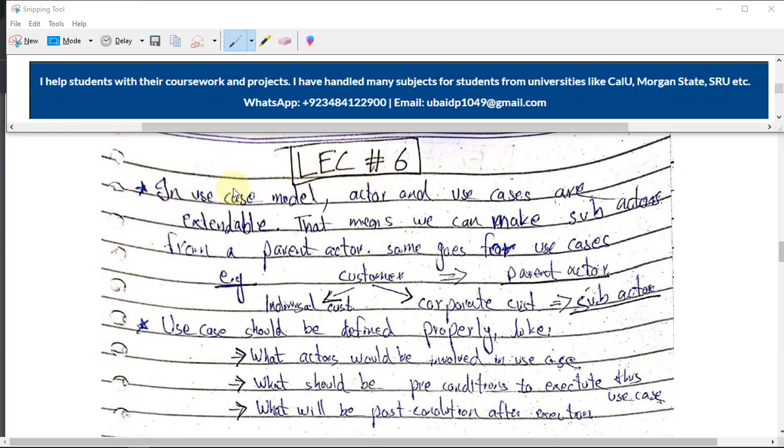We are learning about the use case model, which is quite a standard for representing the user requirements, right? And in the use case model you have two main things, the actors and the use cases, and both of these entities in the use case model are extendable.